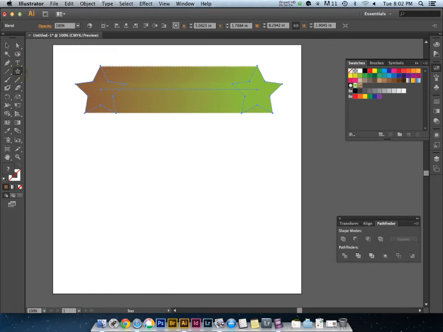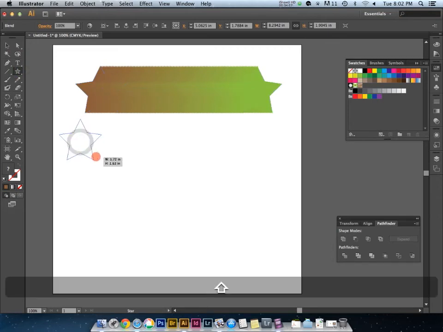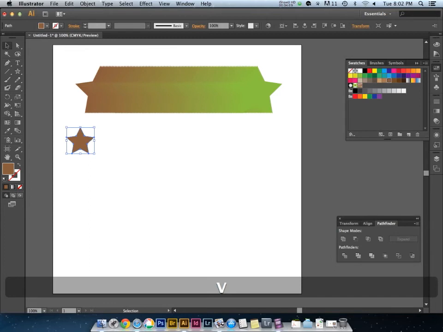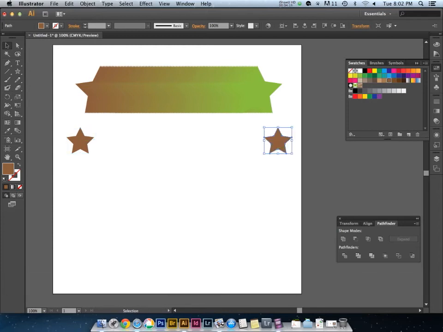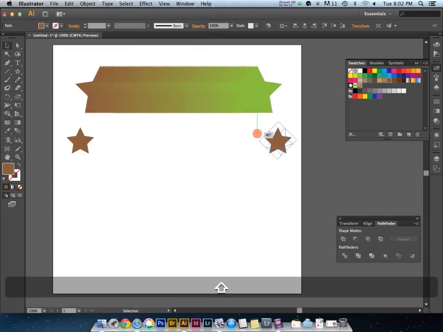I'll go ahead and draw another set of stars here below. Maybe this time a little smaller. I'm going to click and Option Shift drag to create a duplicate over to the other side of my screen. And I'm going to take one of these, I'm going to rotate it, let's just say 45 degrees.